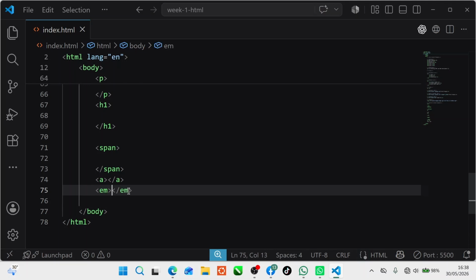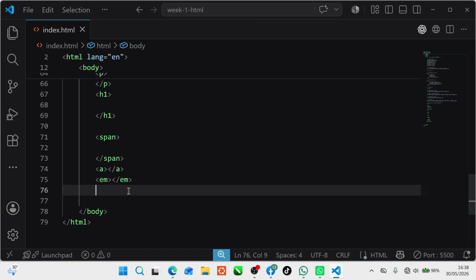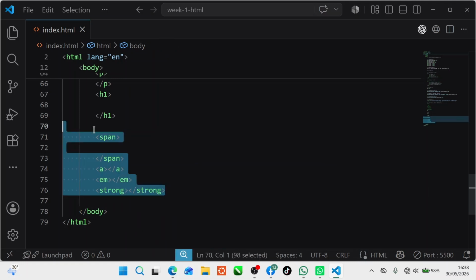This is em, for emphasis. This is for italicizing text. This is for making text bold, the strong element. These are all inline elements.